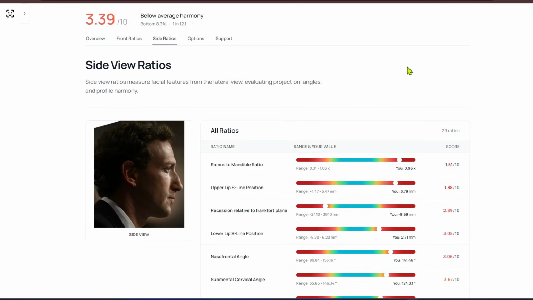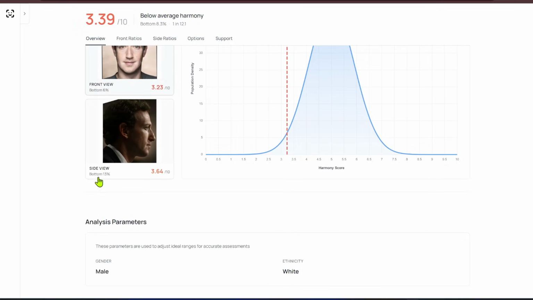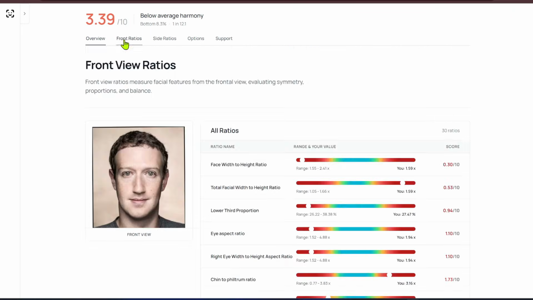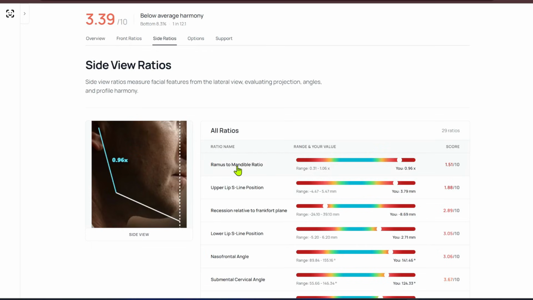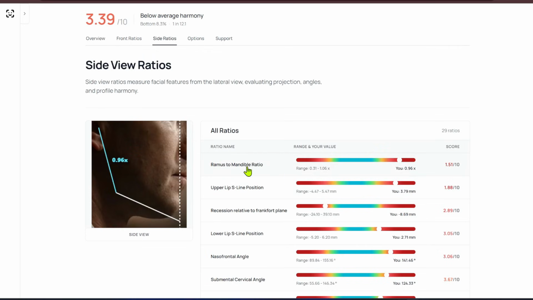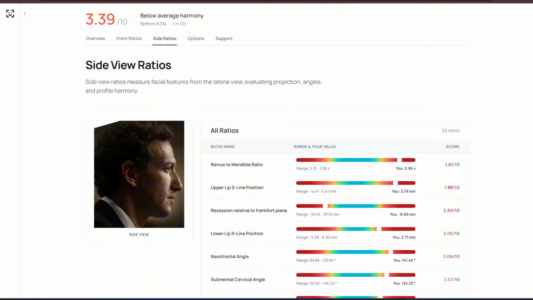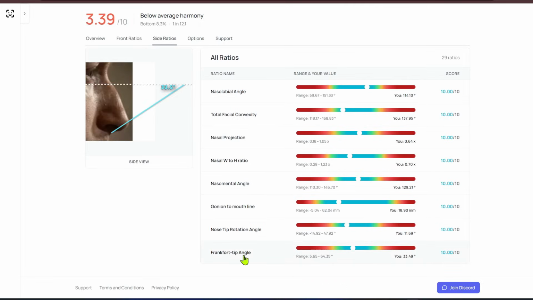Alright, so let's move over to the side view ratios. So on Mark's side view, there you go, the side view is getting a 3.64 out of 10, which is better, but it's not much. Okay, so his lowest is the ramus to mandible ratio. You can just see what it looks like here. 0.96 times. Wow.